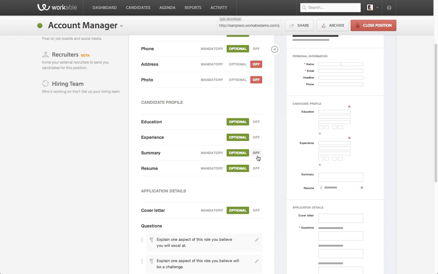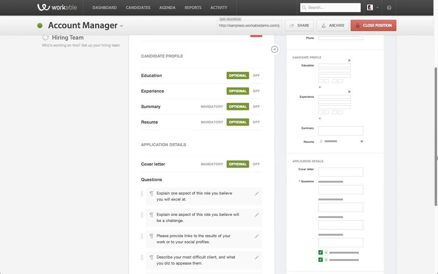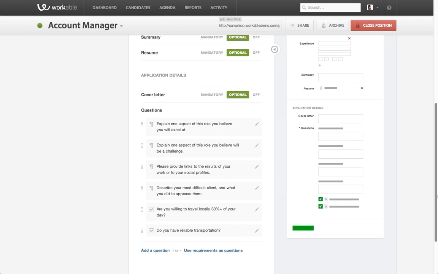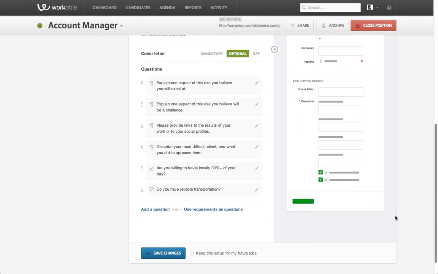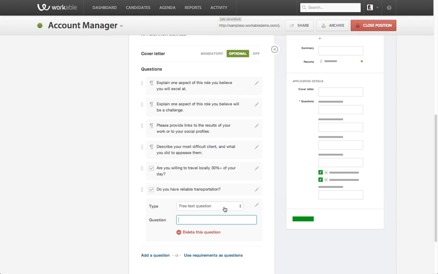Next step in the process is to customize your application form. And on this page, we have a number of different sections with a number of different fields in each section. And some of these fields can be mandatory, optional, or you can turn them off completely. You'll see a preview over here on the right-hand side. So when you remove certain items, that will be reflected on the preview.